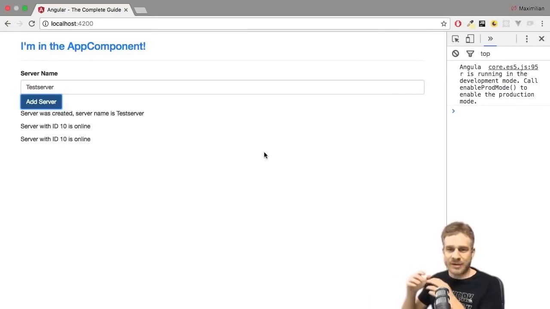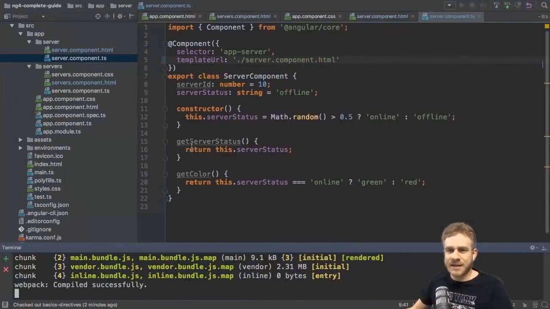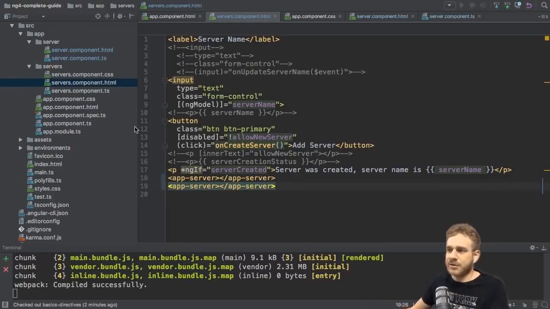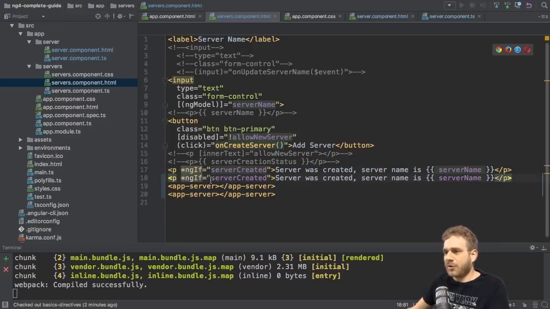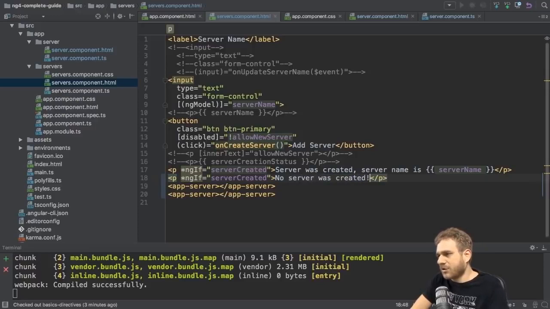In the last lecture, we had a look at the basic ngIf syntax, and that's the syntax you're going to use most of the time. There is one alternative to it though. Sometimes you have not only the if condition, but also an else condition. So here we might want to say server was created, server name is something with ngIf, but we could also add an else block where we then want to say no server was created. Now we deleted that exact text because we don't want to see it, but imagine that we do want to show that alternative. So no server was created could be the text here.